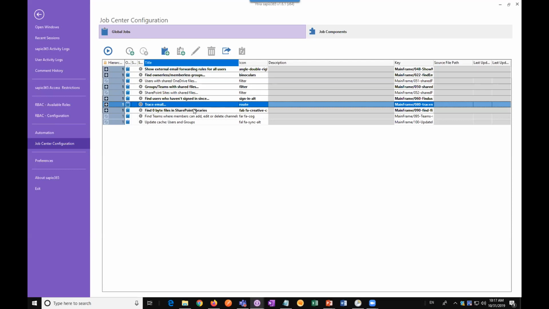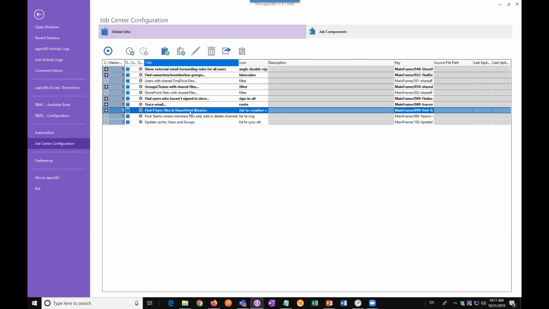And this one over here was interesting because one of our users wanted to identify potentially corrupt files, something that happens here after a migration. So this job scours your SharePoint library and finds all the files that have a 0-byte size and gives you a nice report of them. Afterwards, you can do what you like with them and carry on from there.